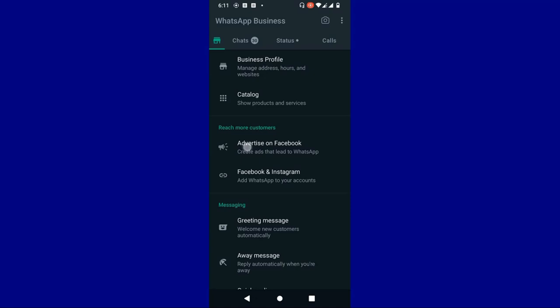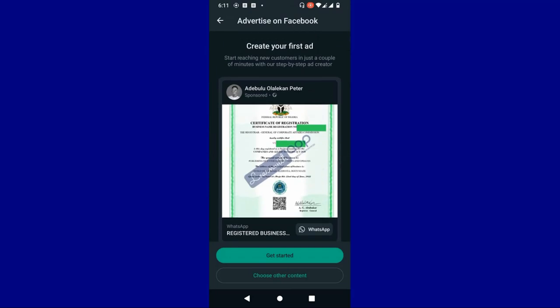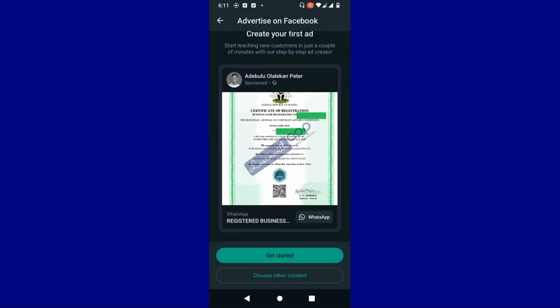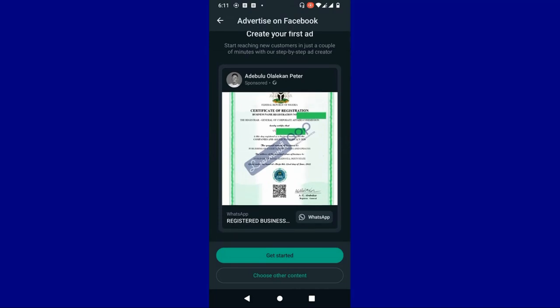Now you click on this one, you click on advertise. Now this is your first ad. Create your first ad. I've not created any advert on this WhatsApp before, so you click on create a new advert, and then you click on get started. If you are satisfied with this image, you can click on get started, but we are going to choose another content. So you click on choose another content.